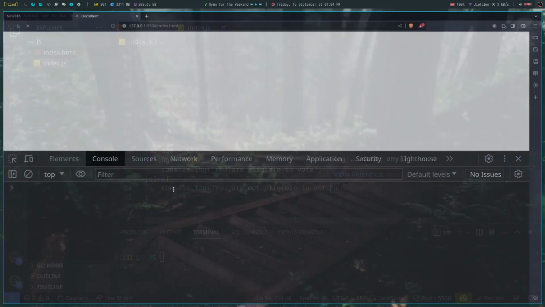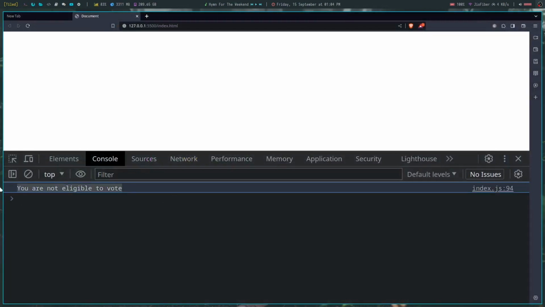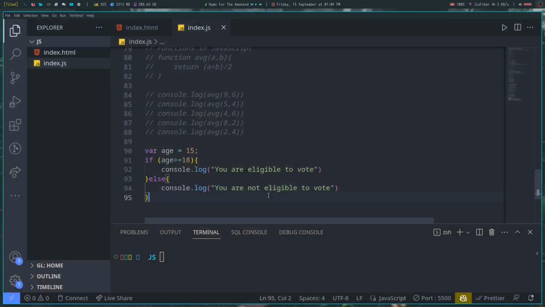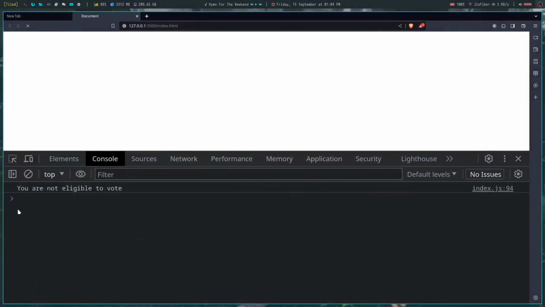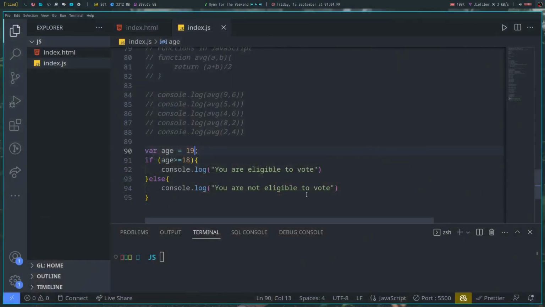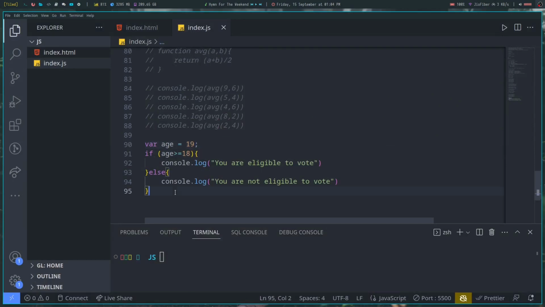Let's see what the console gives us. You're not eligible to vote. That's because our age is 15. Now let's increase it to 19. You are eligible to vote. So conditionals are statements like if else, which allow us to check if a given condition is true. And what if we wanted to, let's think of an example.